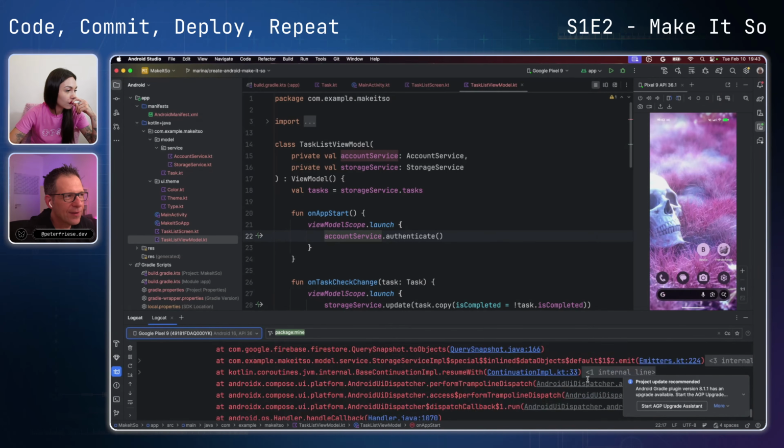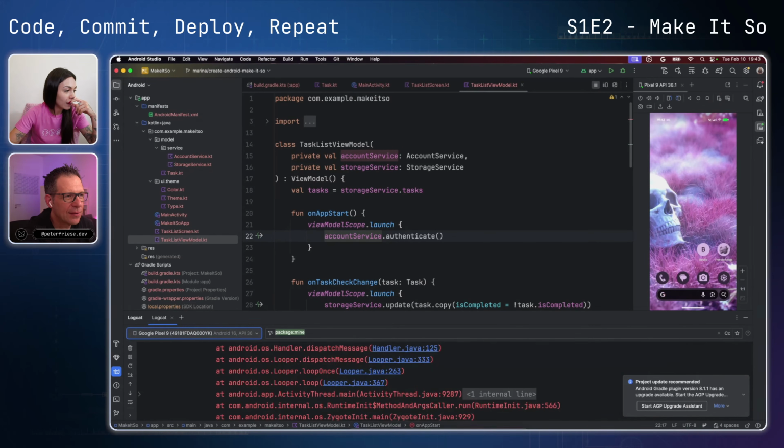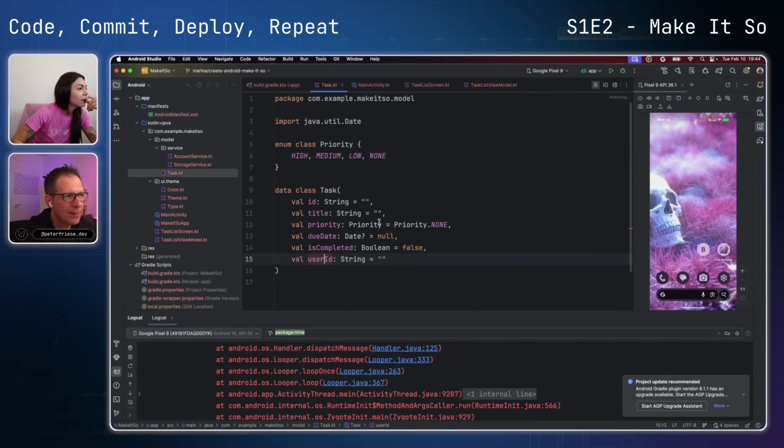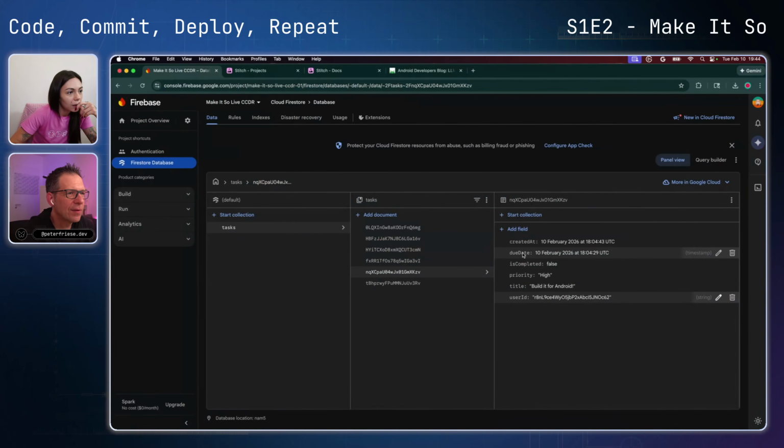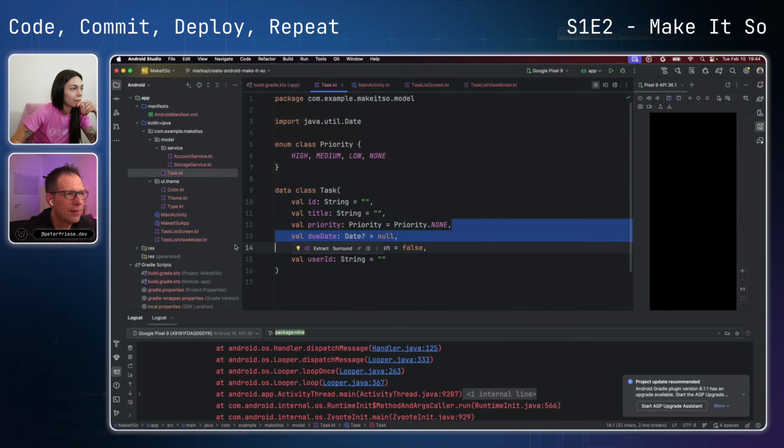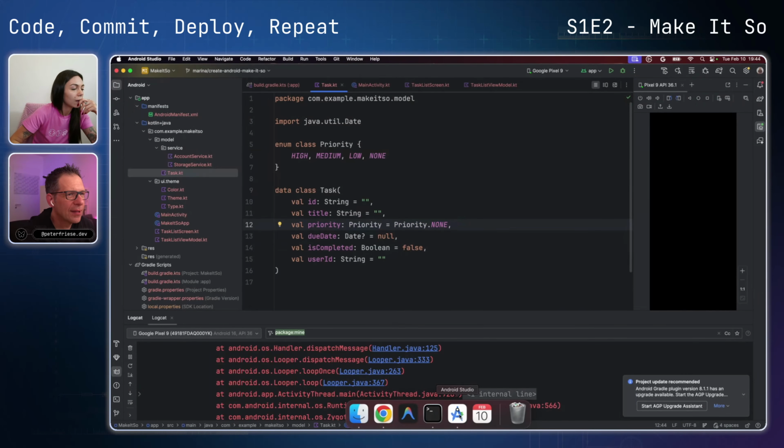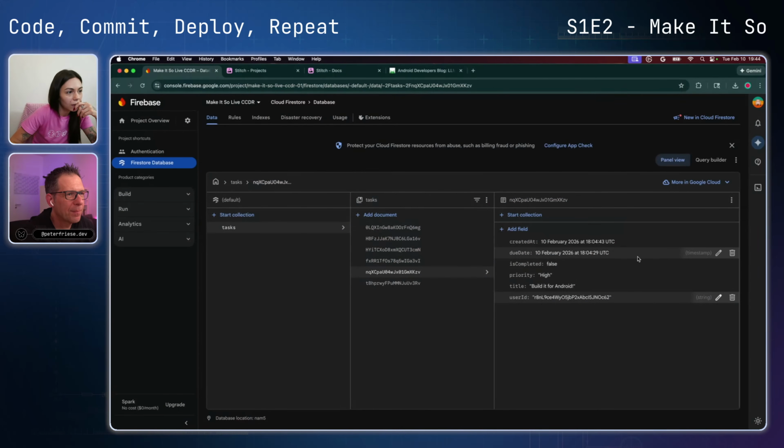Okay, but we can fix it in the database. We can. So let me see: task ID, title, priority, date. Oh yeah, because you've got an enum. So if you just delete the priority field altogether. No, in the database. But then, okay. Yeah. The date. Delete field here. Okay.